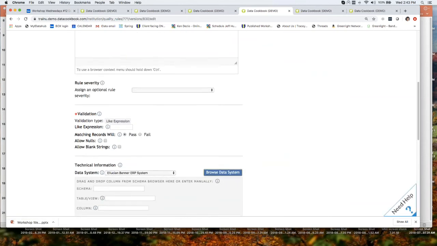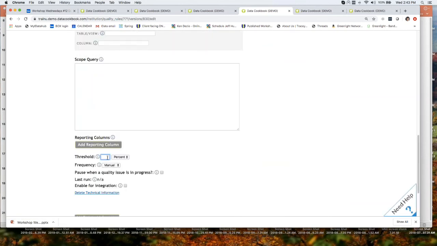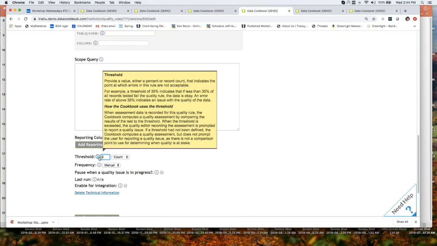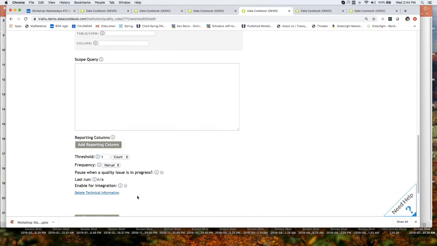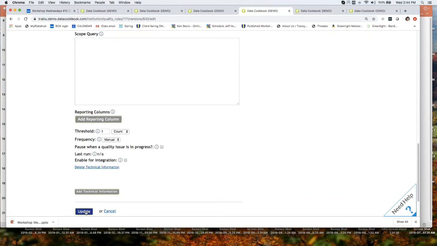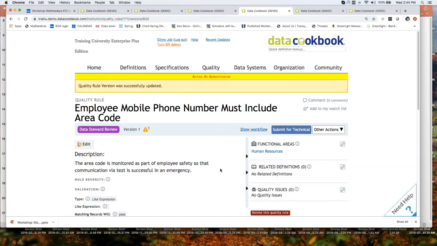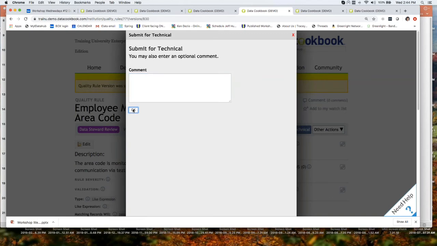And she creates a threshold of 0, and she's going to use count. So there can be, actually, you want it to be a 1. If one rule breaks, she wants to see that. So it's very, the data must be very clean. And so she's done with that, and she submits for technical.